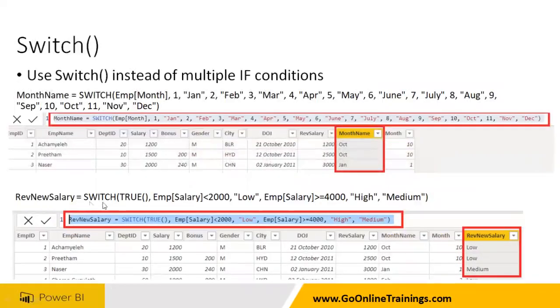Switch, so revised new salary or new income. Switch true. If this is a true, what will happen? Automatically, this block will get executed. In this, we are going to be giving the condition. So what is the condition? Condition is if it is less than 2000, if it is a true, it will go here. Okay. If the condition is this, then it will go here. Else it is going to come here. It'll be very, very easy without using if and else blocks.